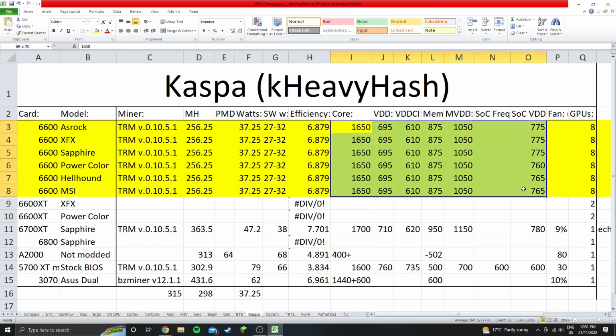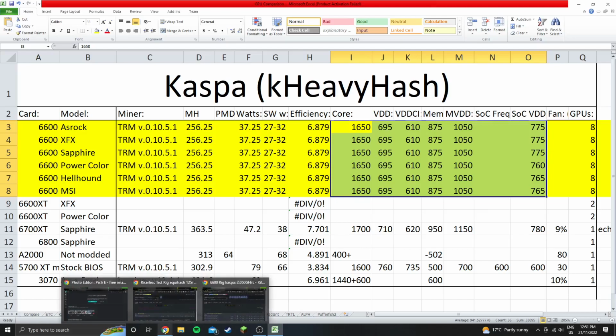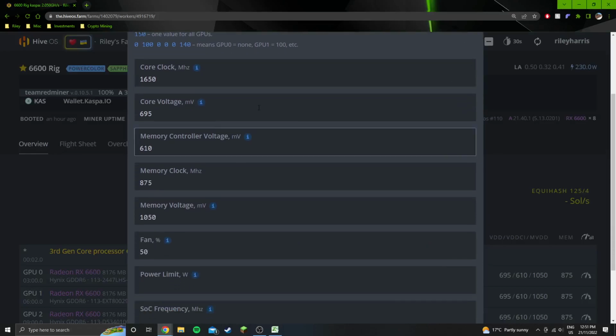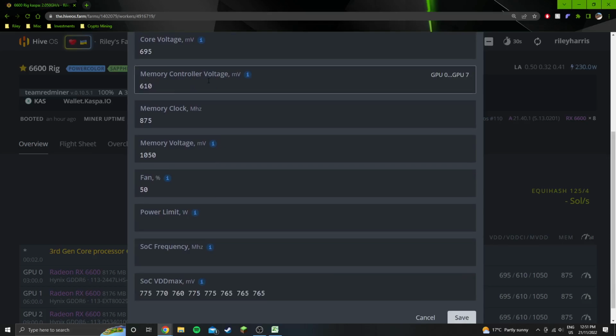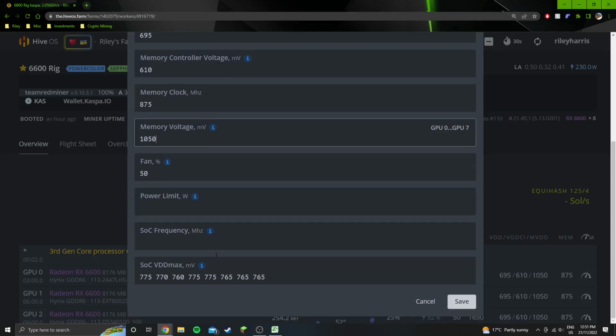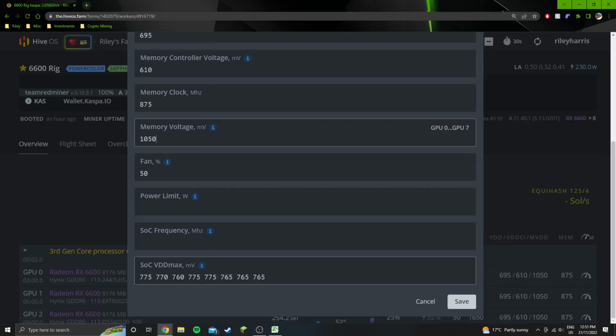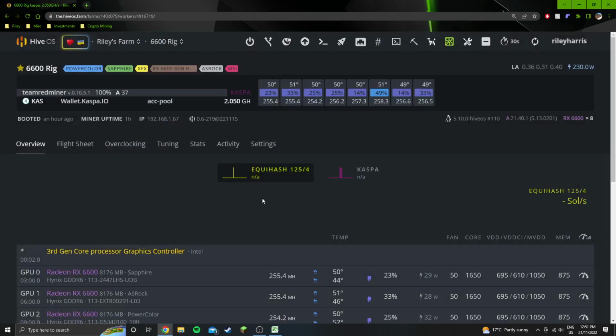6.879, and these are the settings that I used to achieve that, so you can copy those if you would like to. I'll also show them just in here. The settings: 1650 on the core, 695 in the core voltage, 610 memory controller voltage, 875 memory clock, 1050 memory voltage, and then the SOC VDD max between 760 to 775. That'll just be model dependent for your cards.